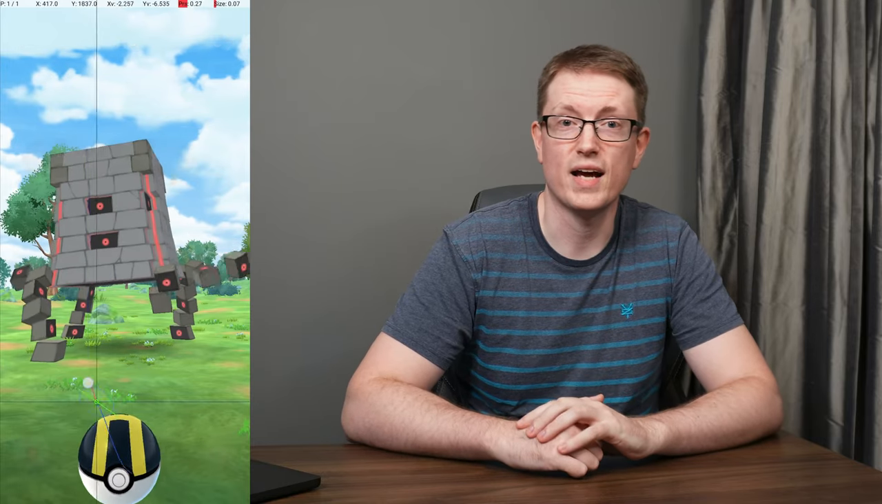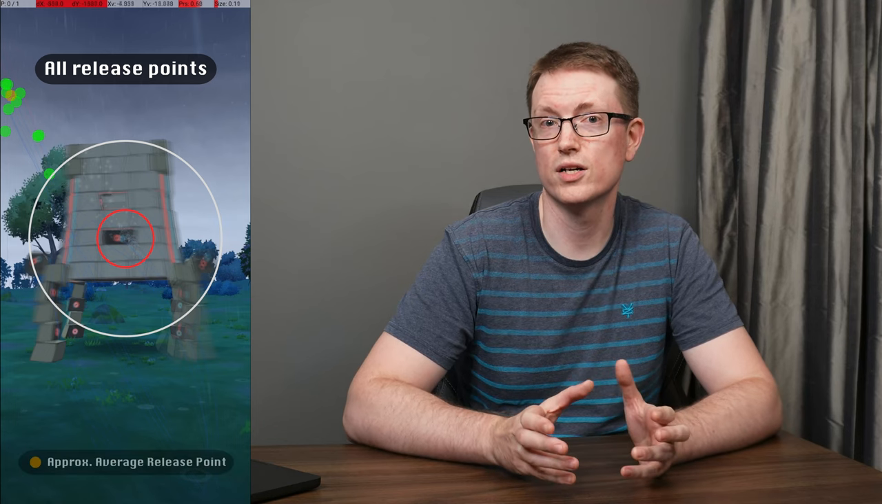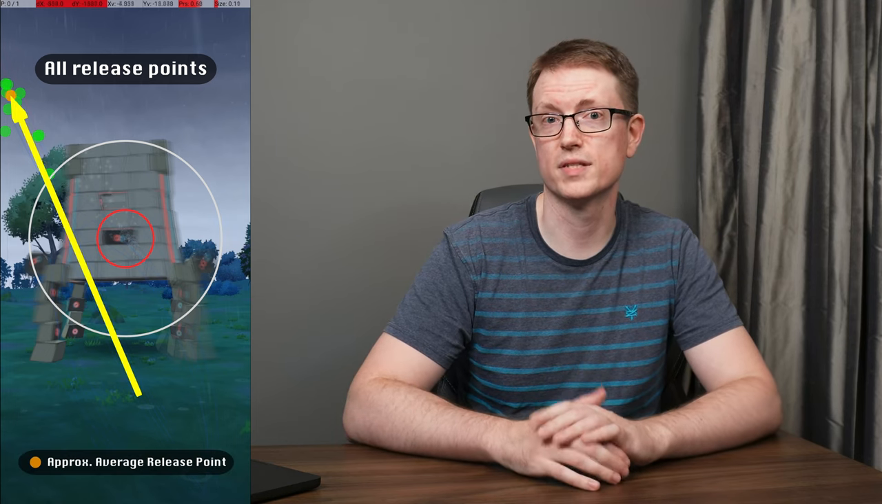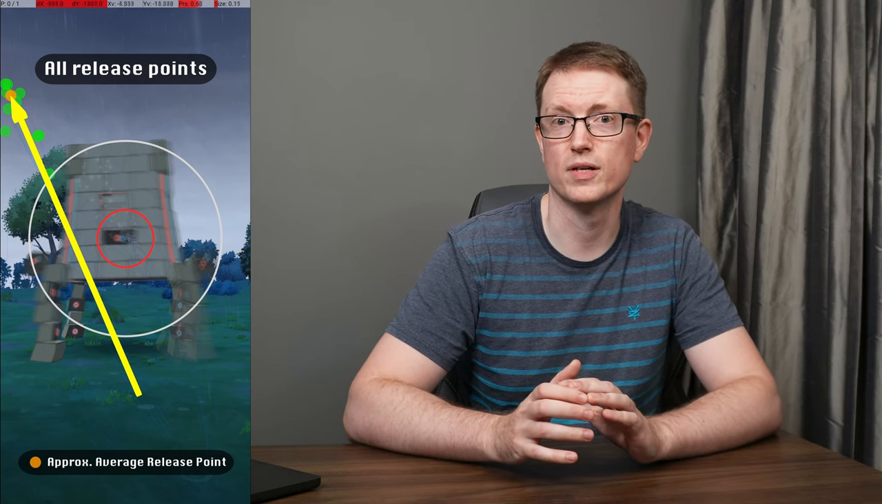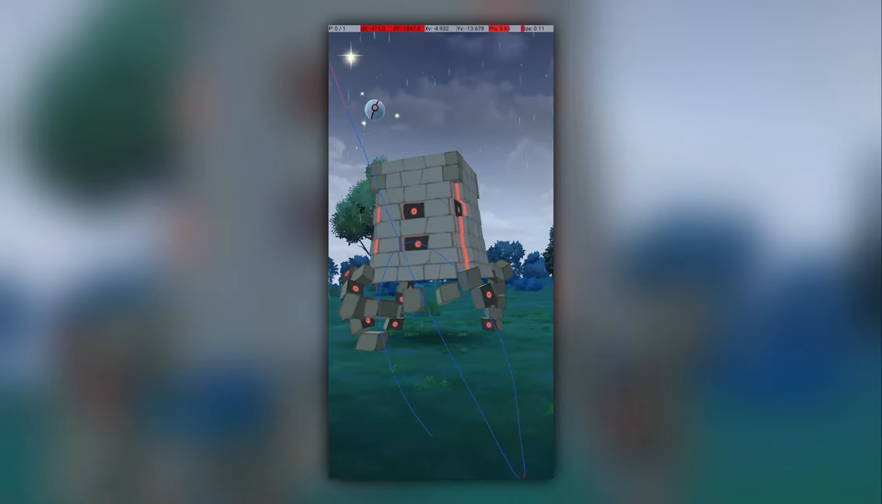Next, let's look at Stakataka. This one also has a fairly difficult throw. Despite it being quite large, the throw can be fairly precise. I find you have to release at a fairly precise point to the upper left of the Pokemon near the edge of the screen, similar to Necrozma, but more precise. Let's look at a couple more examples of Stakataka.